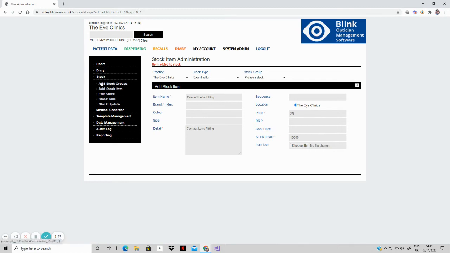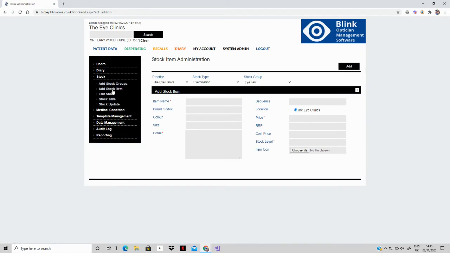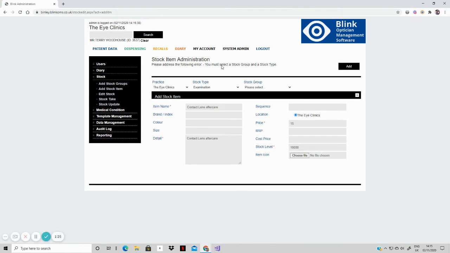Okay, I can also add stock by going to, rather than edit stock, if I go straight into add stock item. Very similar, just need to select the stock group again, and I need to add this particular system, contact lens aftercare. In this case, that's £15. Again, stock level 10,000. Add. And I must select the stock group and stock type.